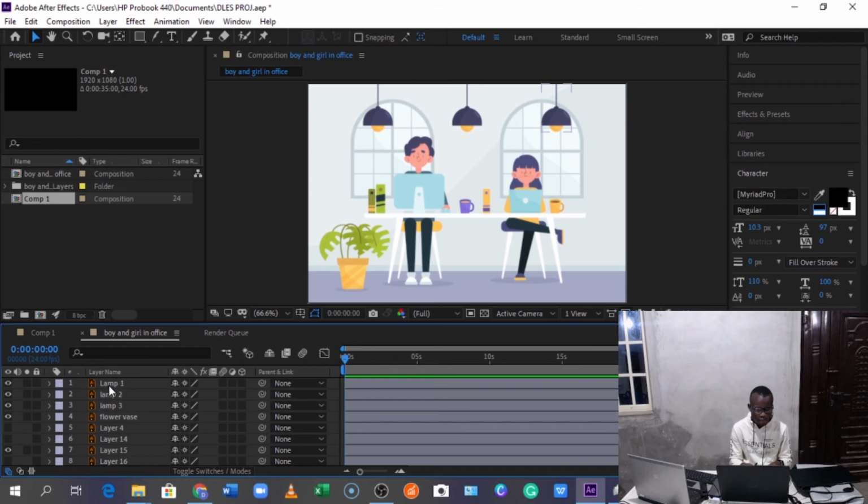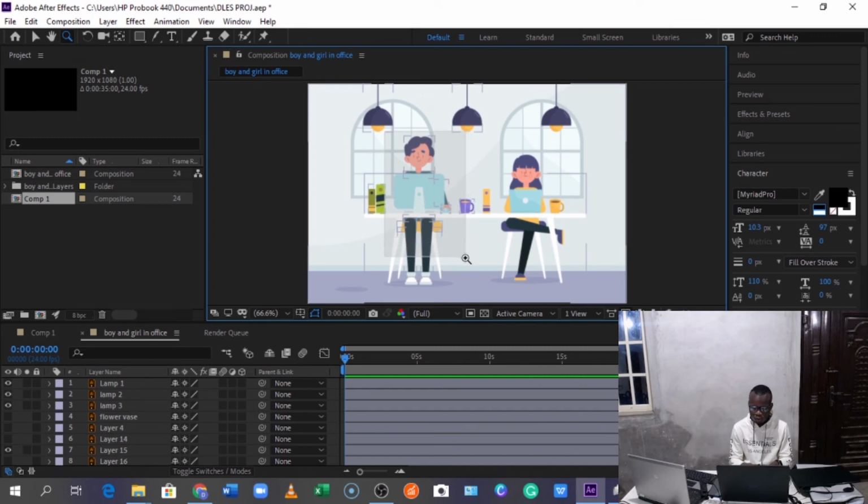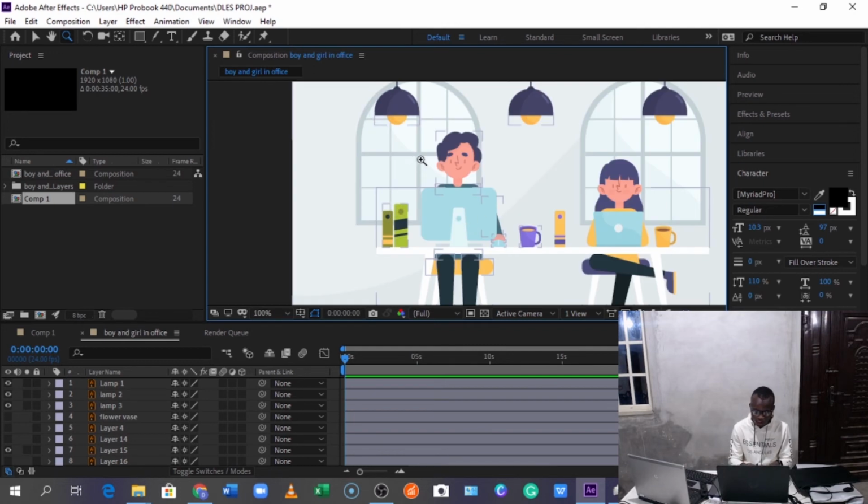Okay, let's start with the lamp. They say ladies first, but let's start with animating the guy first. This guy here, let's animate him first. So let's use our zoom tool. This zoom tool here, or you press Z on your keyboard. Let's zoom on him. I would prefer we start animating from the head downwards.